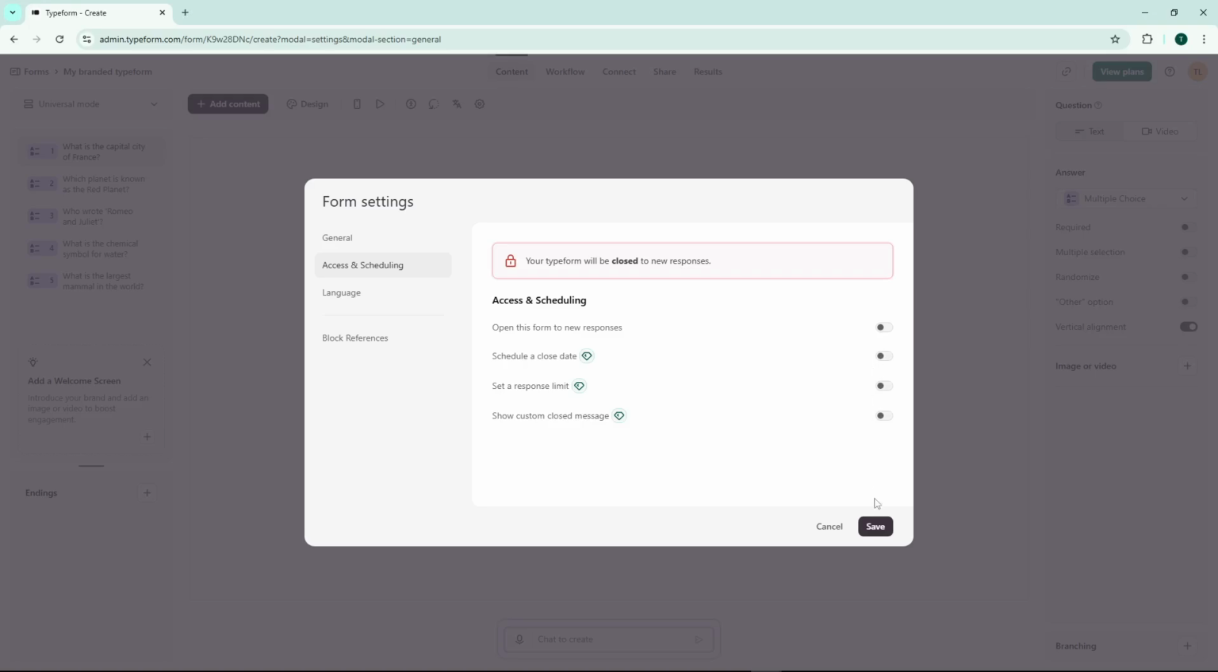Finally, make sure you click Save to apply all the changes you've just made. This step is crucial because without saving, your settings won't take effect and your form will continue accepting responses. Once you've saved, your form is officially closed to new responses and you can review your existing data without worrying about new submissions coming in.